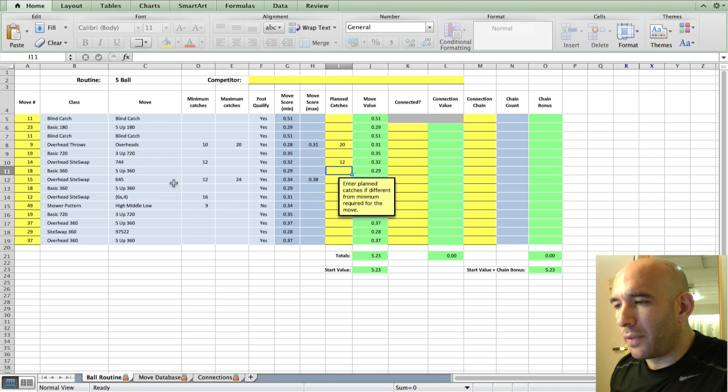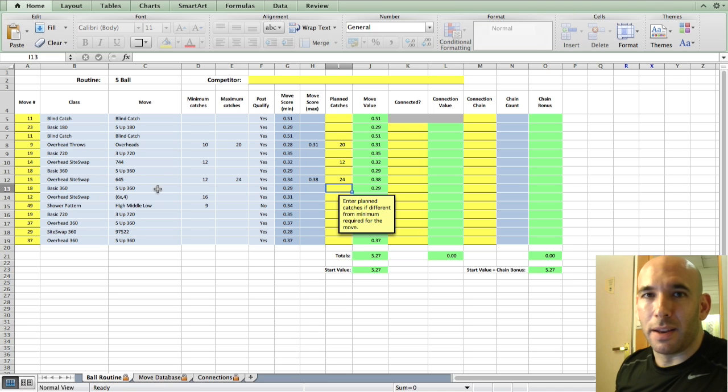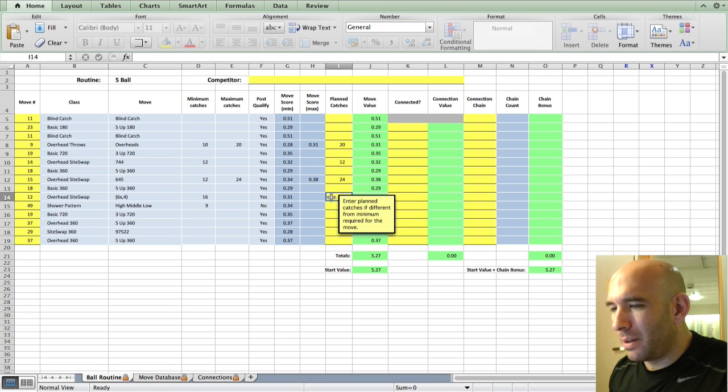Overhead sight swap 645, I will try for 24. So give me the extra points there. Yeah, now I'm up to 0.38. Awesome. I'm going to win. So you notice, even though you don't have to enter the minimum, I like to be thorough.